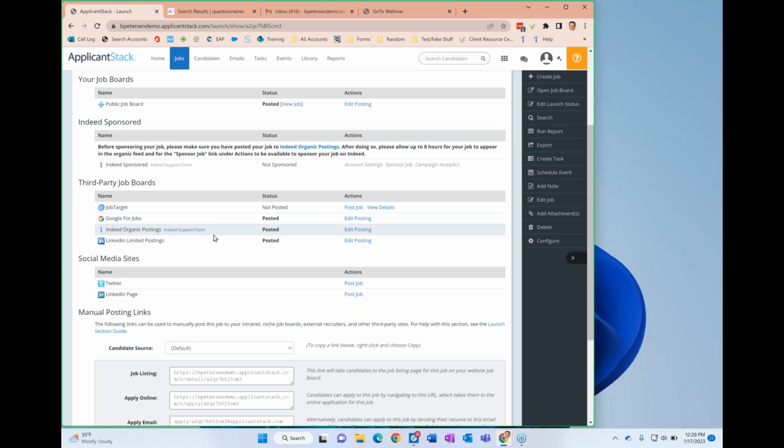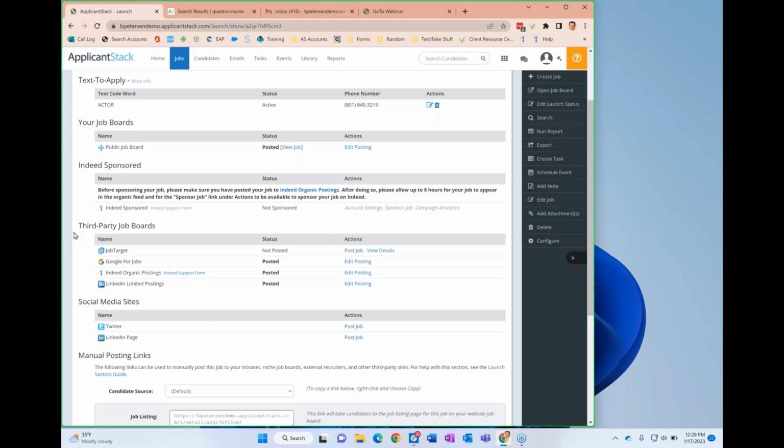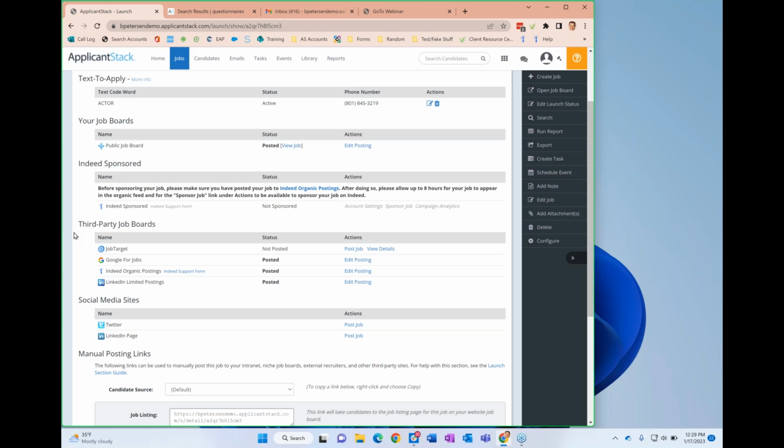And so this just pushed it to the organic feed of Indeed, meaning we're not paying for it. It shows up at the top of the list when we first post it, and as it gets older, it starts to drop lower and lower. But if we want to sponsor on Indeed, which is one of the features of ApplicantStack, then we can do that. And yes, we do link our Indeed account to ApplicantStack. I don't have a demo Indeed account, so I can't go that far with my screen share. So I'll just have to explain it to you.